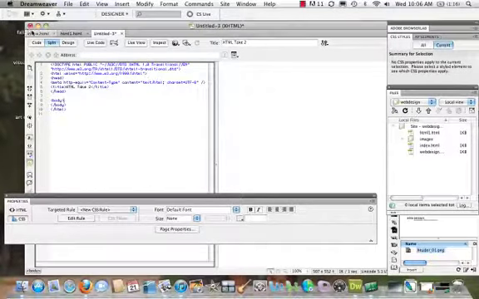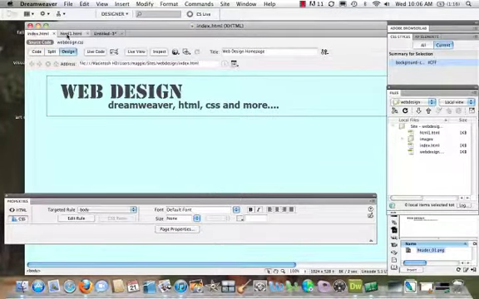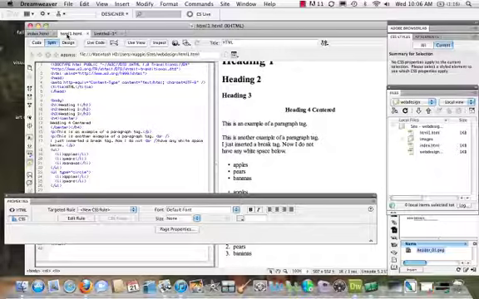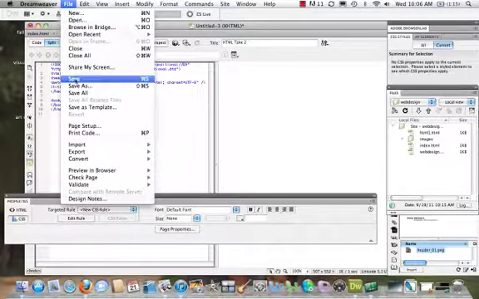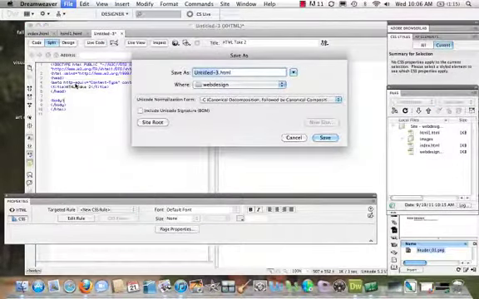So we can see the pages that I have. Here's my index page. Here's HTML1. I did some experiments with HTML1. And here's a new page that I just created. Now I'm going to save this. And again, if we look at our files panel, we can see all of these videos in our files panel. So I'm going to come on over here. I'm going to come to File, Save As, and I'm going to name this one HTML2.